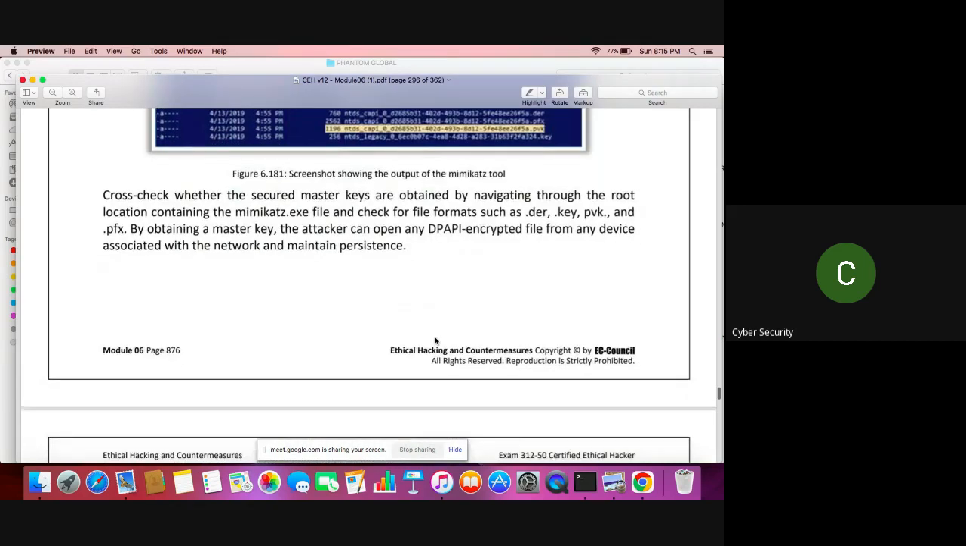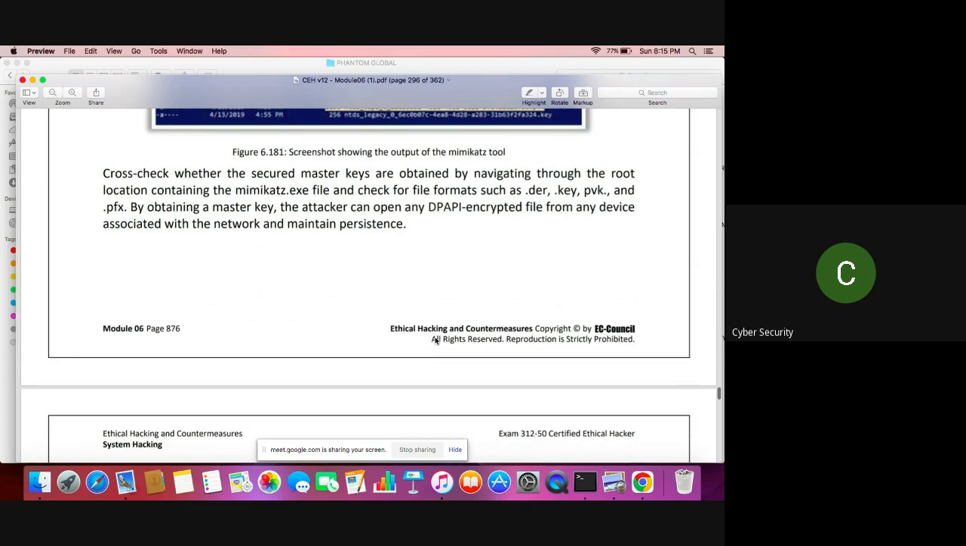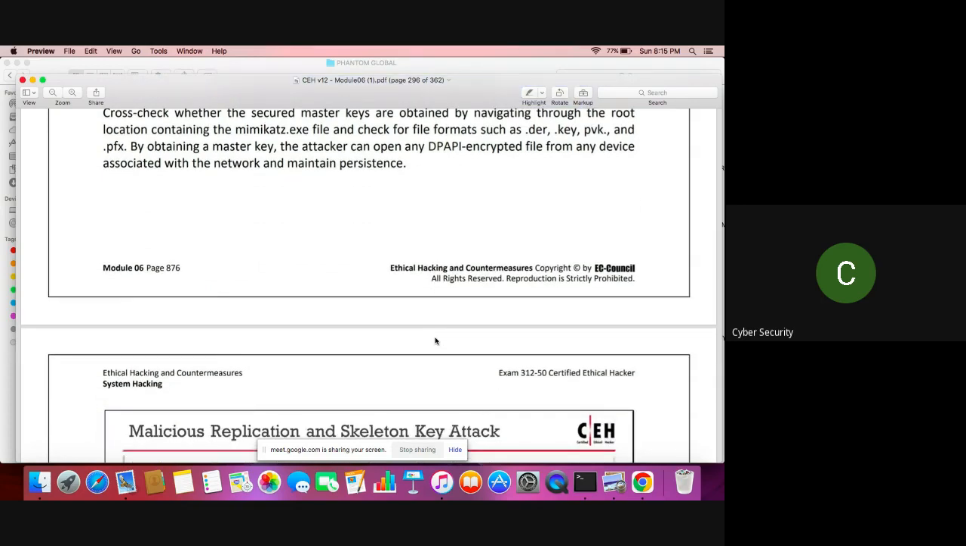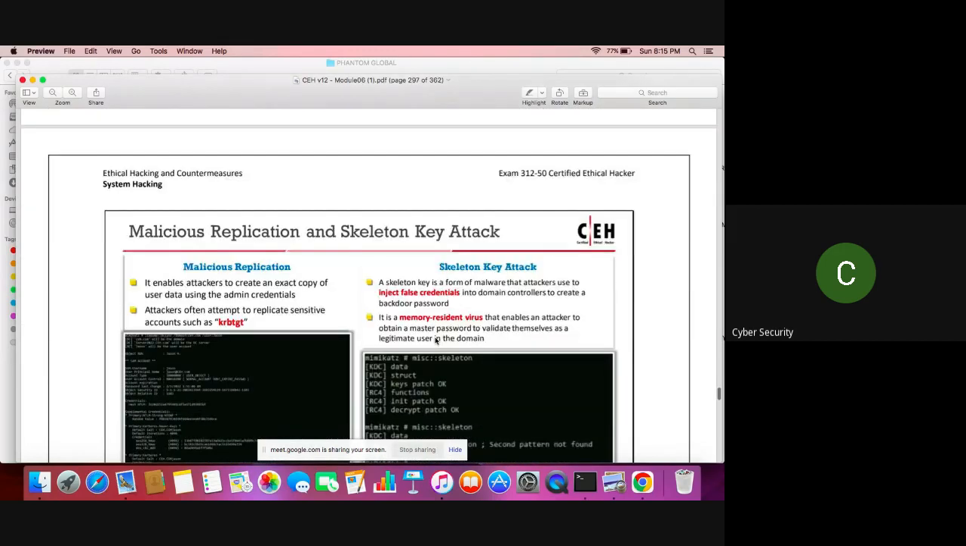To cross-check whether the master keys are obtained, navigate to the root location containing the mimikatz.exe file and check for file formats such as .der, .key, .pvk, and .pfx. By obtaining a master key, the attacker can open any DPAPI encrypted file from any device associated with the network and maintain persistence.